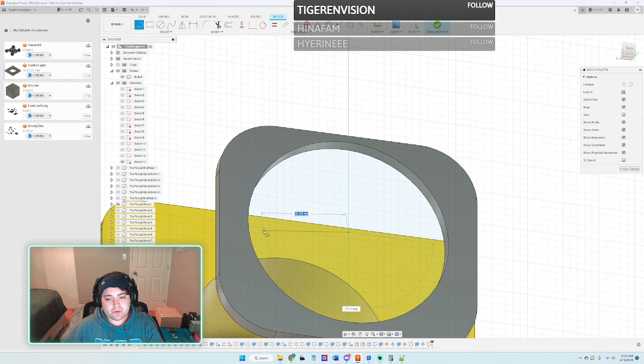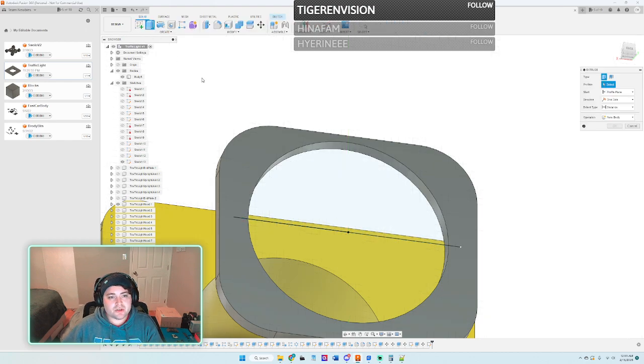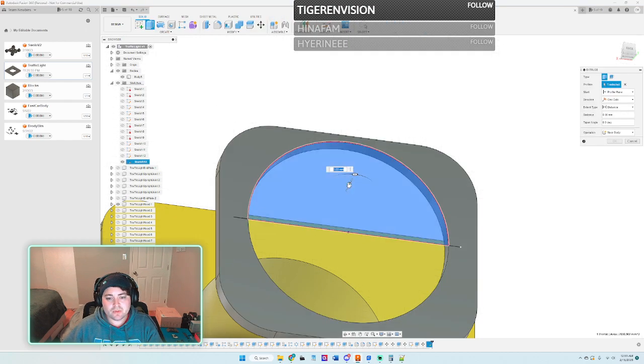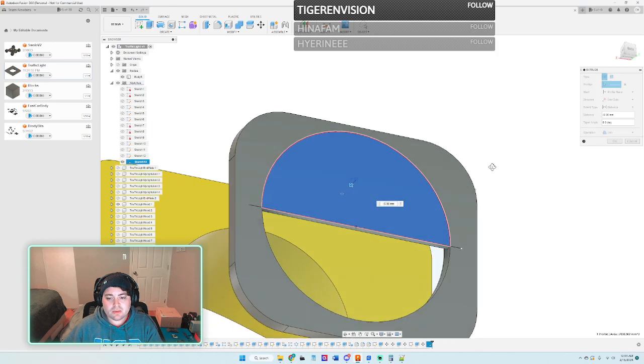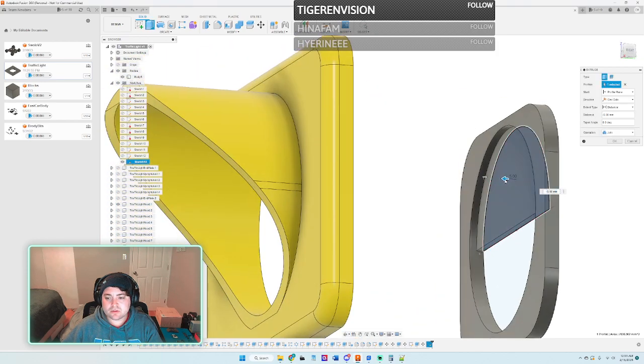Where is the center point? There we go. And then we'll just extrude here. Something like this. Whoops. There we go.